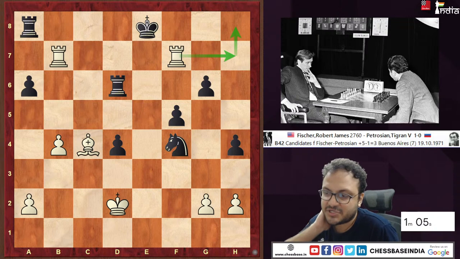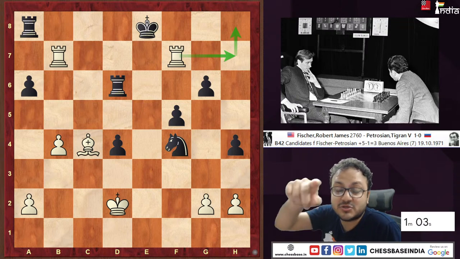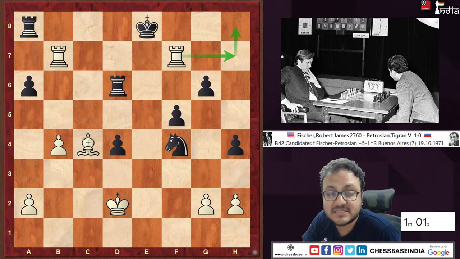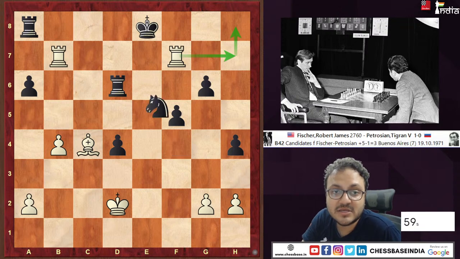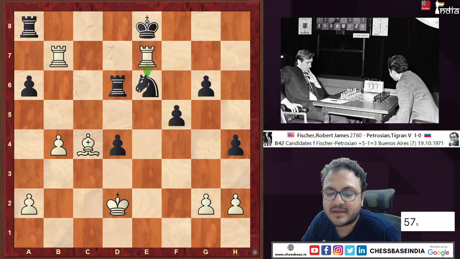Samyajit De says, after bishop c4, what about Ne6 blocking the bishop? Samyajit, if you go knight e6, there is rook e7 check. That's what we saw here. Rook e7 and then pick up the knight. That was the point.